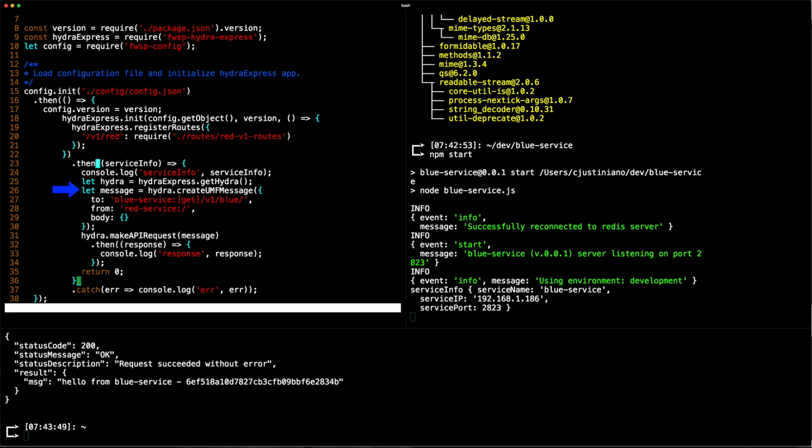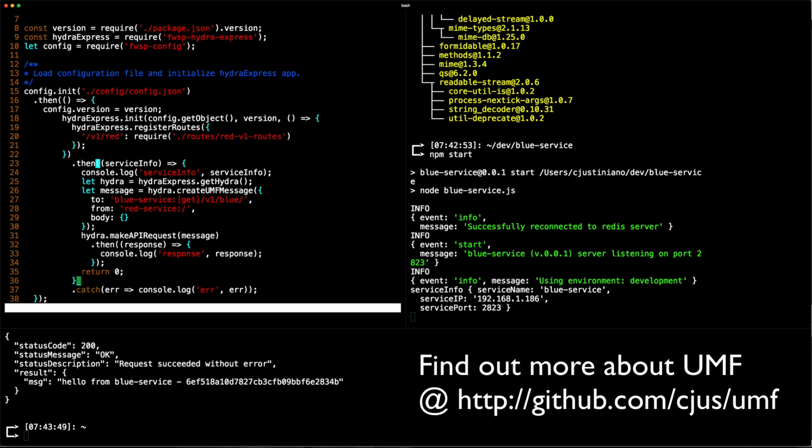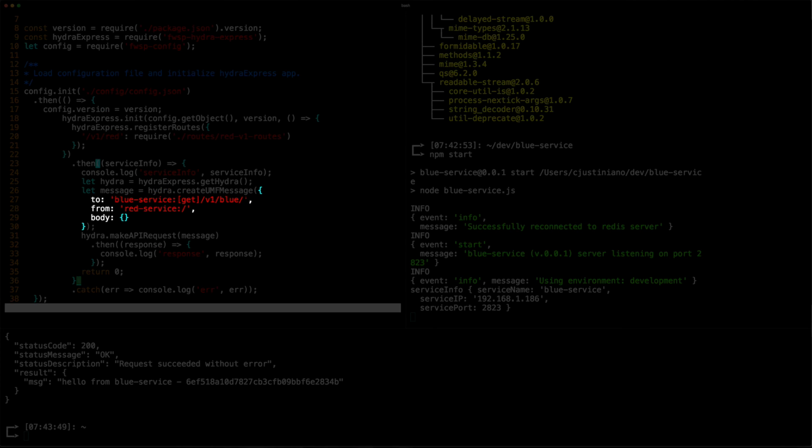So what does that mean? UMF is a JSON object format which is used to describe a message that can be sent through and between distributed applications. Think of it as a common language between Hydra services. Notice that we pass the createUMFMessage call a single parameter, which is a JavaScript object with to, from, and body fields. There are other fields we can add, but those are the minimum required fields.